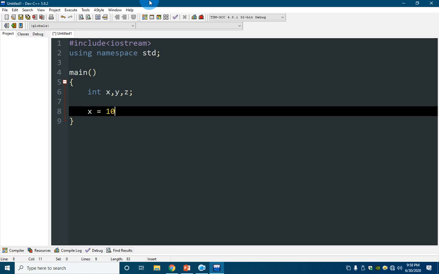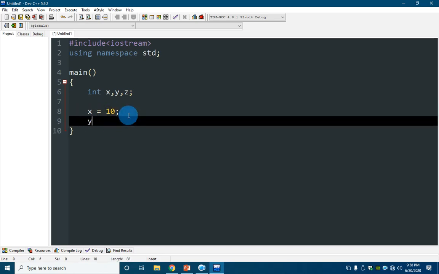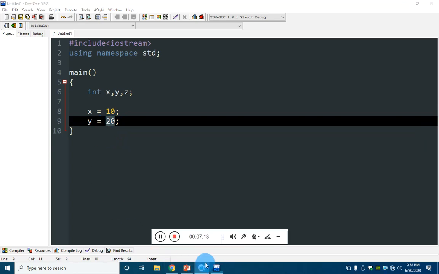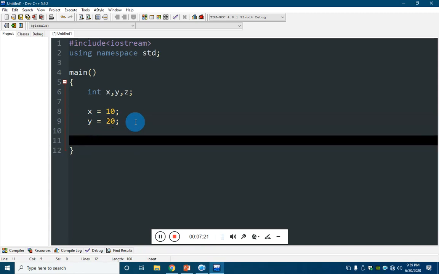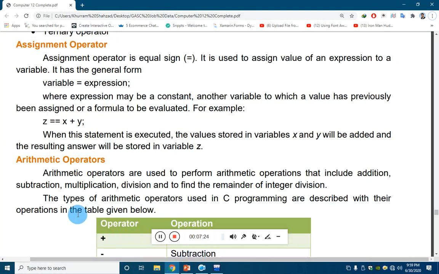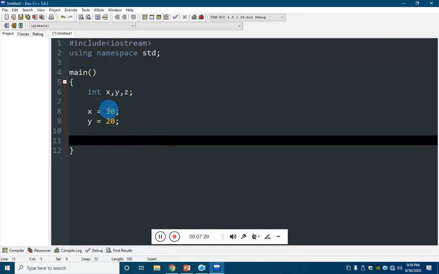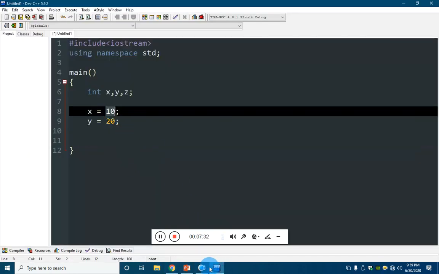If I assign the value of 10 to x, this assignment operator understands that it has to store 10 into this variable, and then y is equal to 20. This simply tells the computer that I've assigned the value of 20 to y. And finally, the book says that an expression may be a constant. I have assigned a constant value of 10 here.